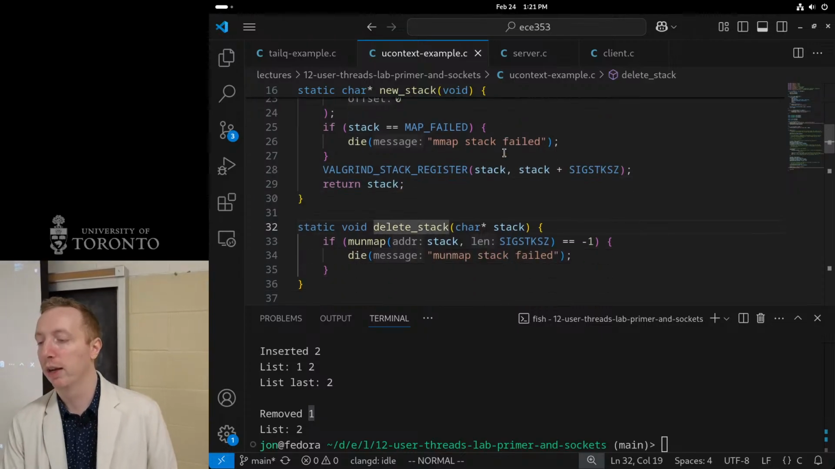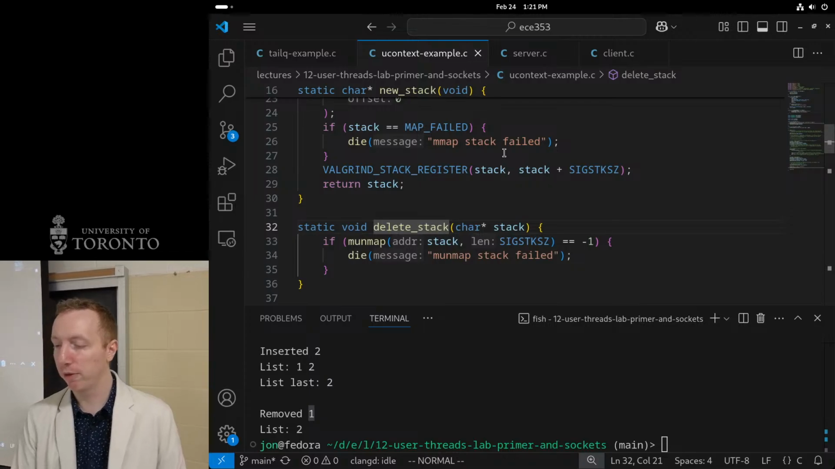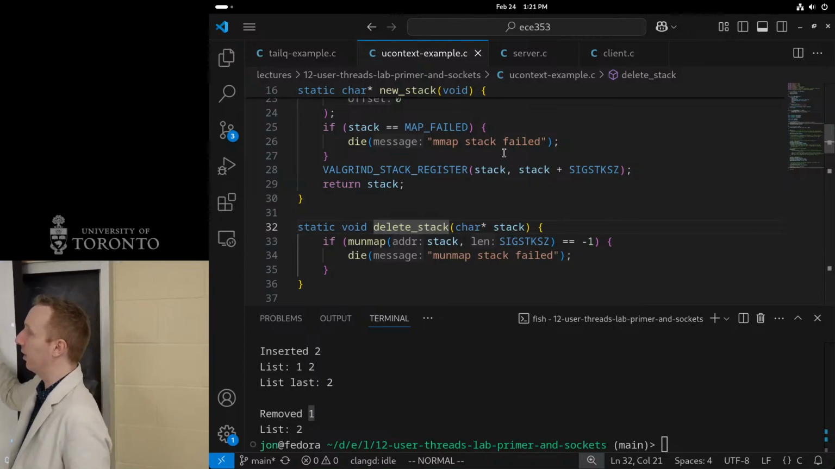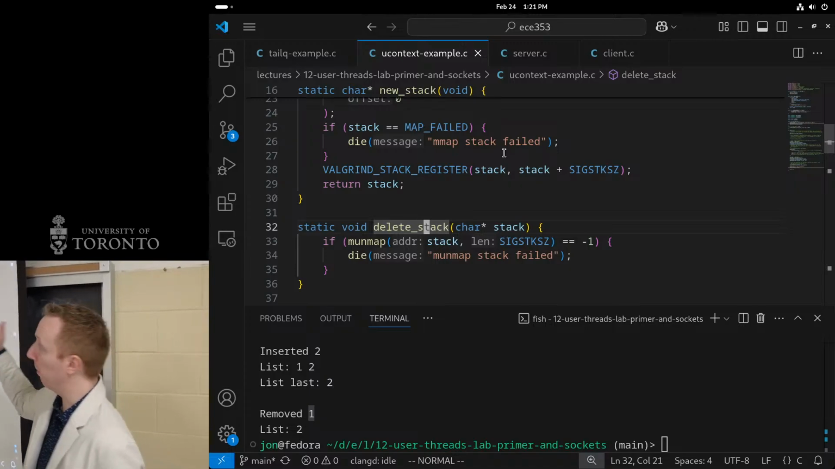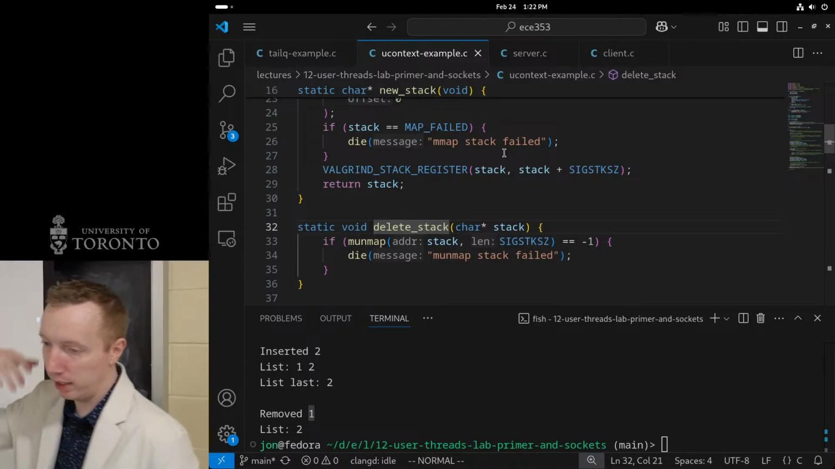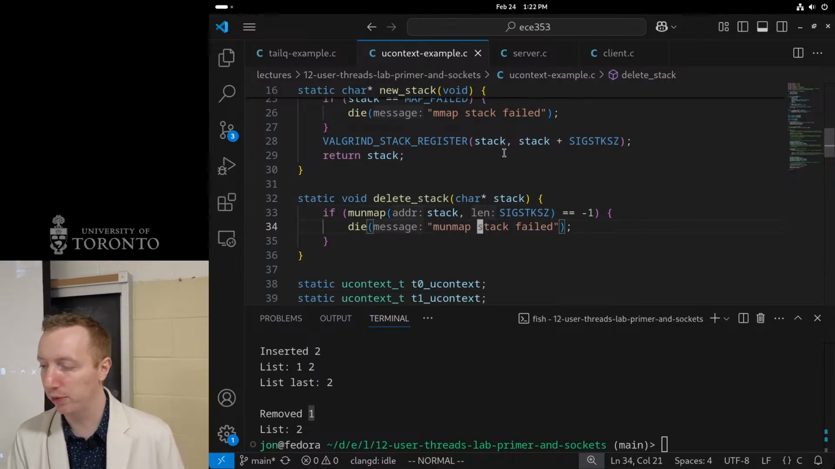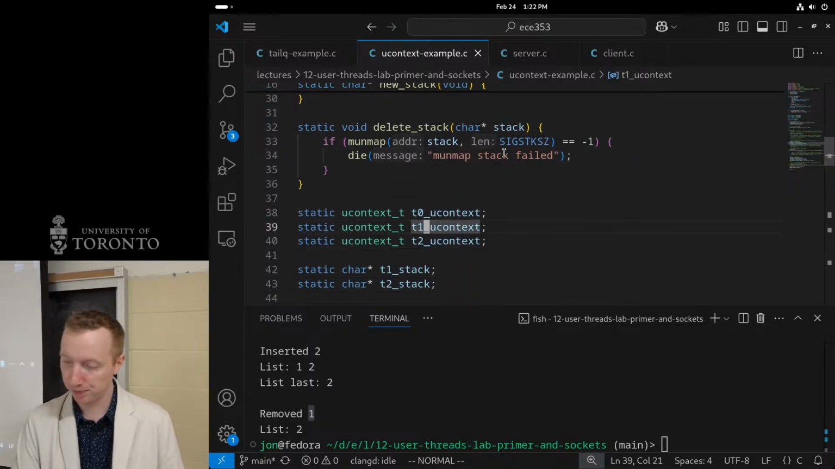And then I have this delete stack function for you. It just takes as an argument the stack pointer it got returned from a new stack call, and it deletes that stack for you. So you should go ahead and clean it up.